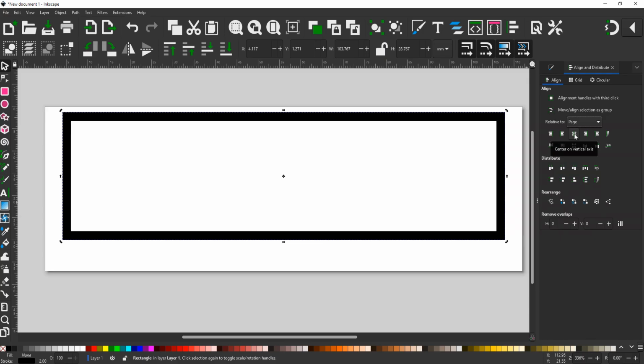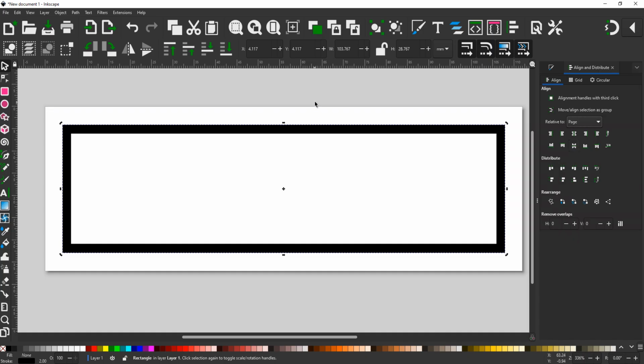So finally, when I come down, this one's center. You can see it just centered it vertically. And one below it is center it horizontally. And now I've got it centered nicely.